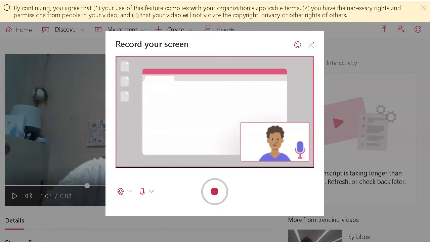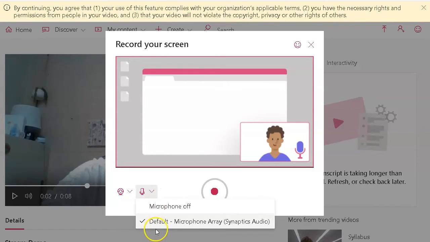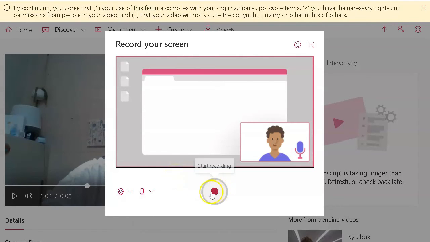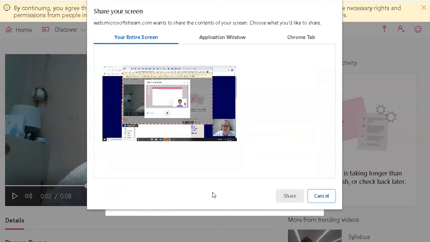So once you click Record Screen, for your camera, you just need to make sure that it's choosing the right camera. You want to make sure your microphone is on. Usually you'll just choose default unless you have something attached. And then you're going to click on the Start Recording button. Now don't worry, this isn't going to start recording. It's going to give you additional options though.